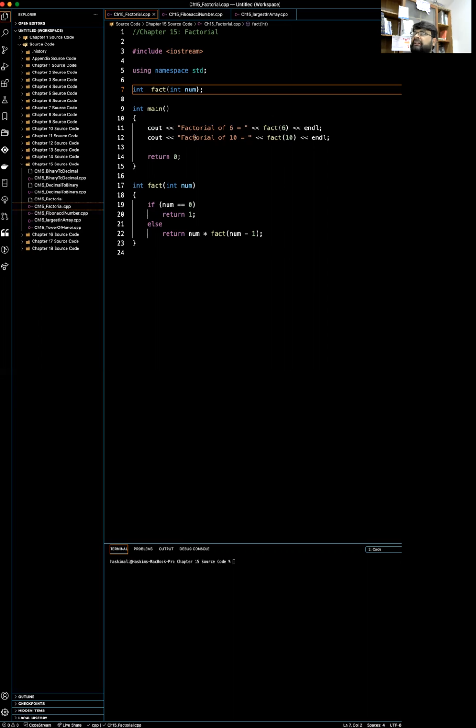Then you see cout factorial of 6 is, whatever factorial of 6. So this is the function call of a recursive function. You're basically saying that the initial input, the first value for this, is 6. This is then followed by another call, which is for 10, and both of them will be evaluated separately. But let's see what the function does.